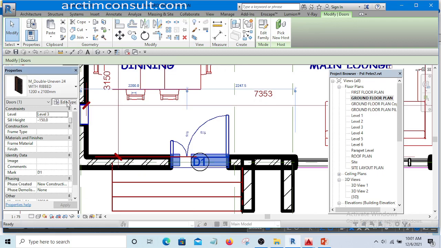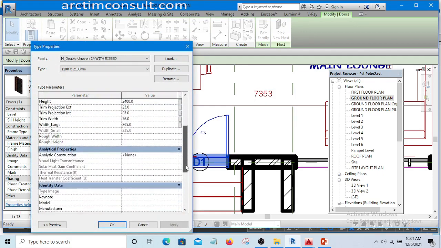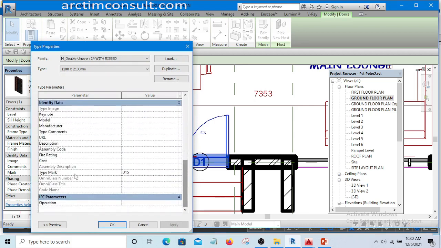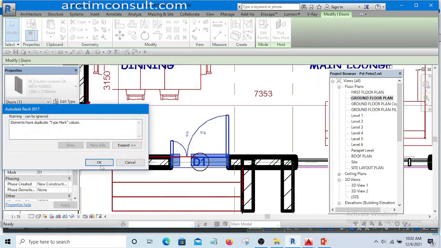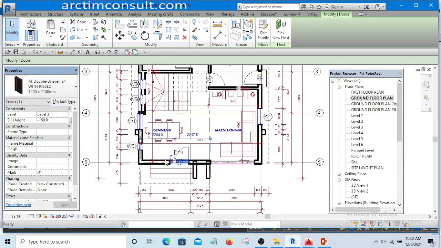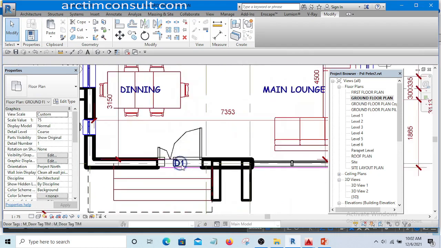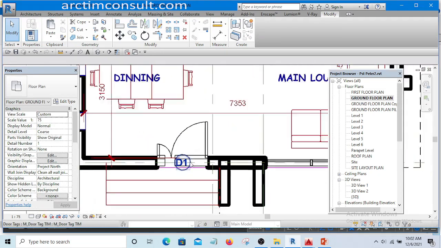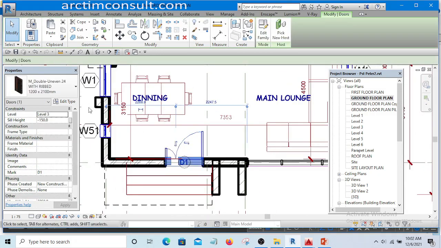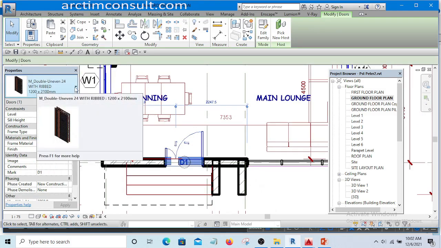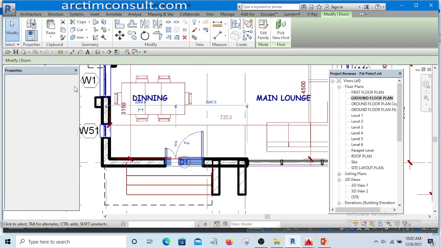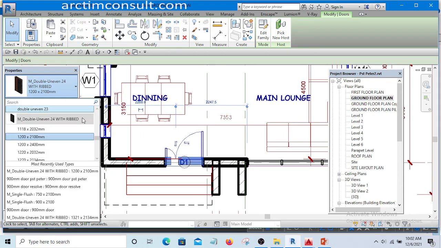I click on edit, and here under the type, I will give it the same D1 and click OK. Click OK again. Okay, now I know my D1. Then I am going to look for the name. This is the name. Take note of the name. If possible, you can write it on a piece of paper so that you don't forget it.